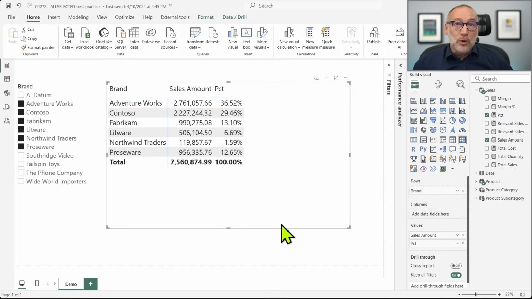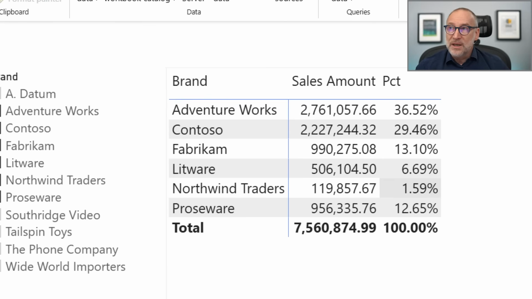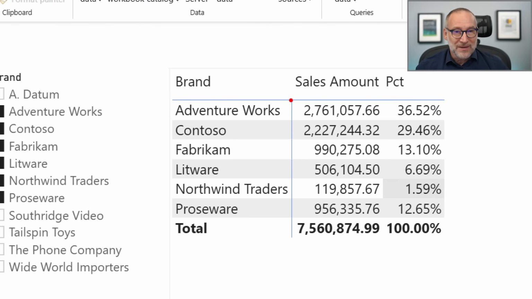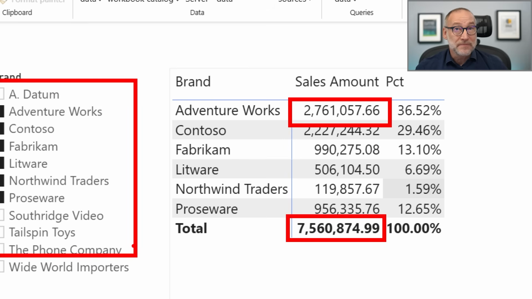Let's start understanding what ALLSELECTED does and why it is there. Well, imagine that I want to create a report like this one. I have a slicer that lets me filter some brands, and then I slice by brand, I compute the sales amount and the percentage. Now, this percentage is the division of this amount by this amount, and this amount depends on the filter that is coming from the slicer.